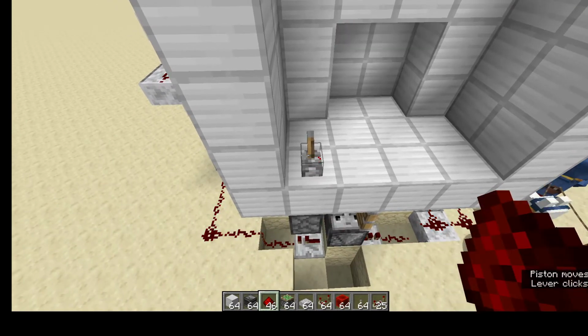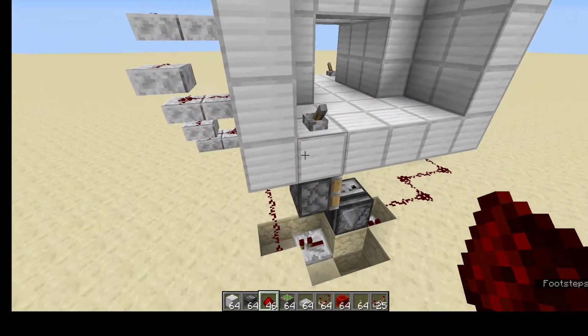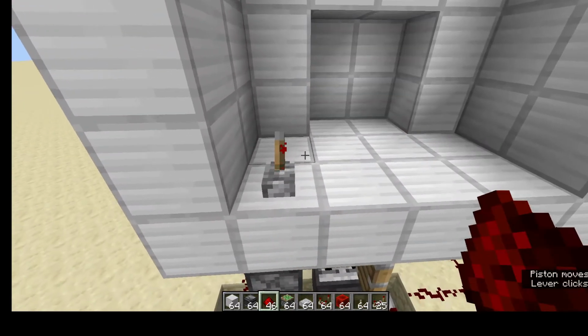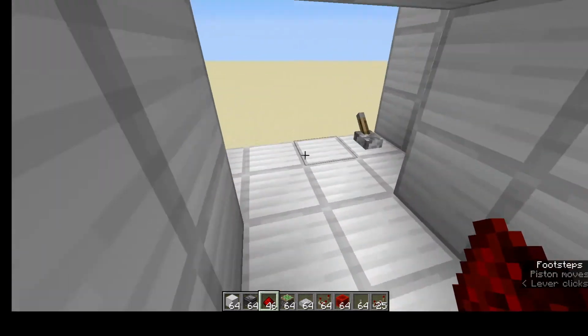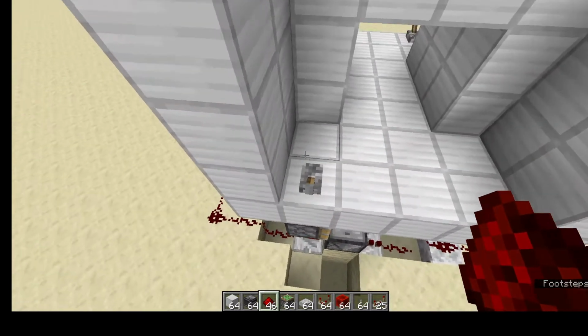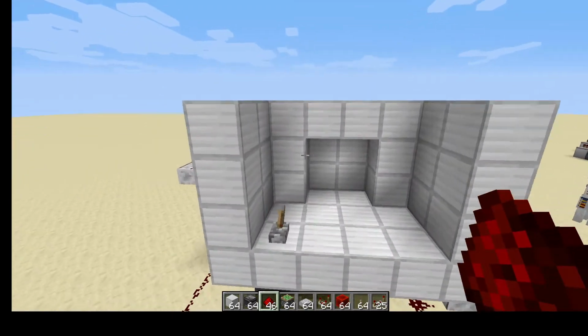Awesome. It opens, it closes. So let's open it, and then let's go on the other side and see if we can close it. Awesome. It opens and it closes from both sides. Open it, go to the other side, and let's close it. Great. Awesome, so we just made our 2x2 piston door.